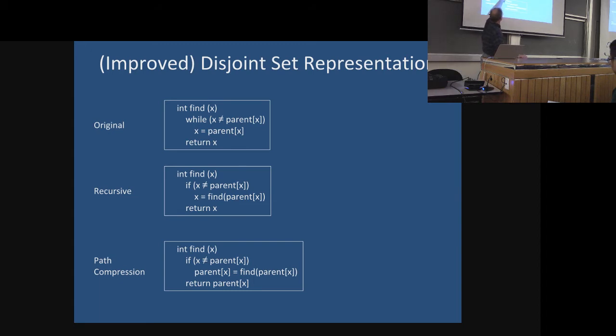So there's our recursive version of find, and we just have to change it so rather than saying x equals find the parent of x, we say parent of x equals find the parent of x, and then we return parent of x. So all we're changing is this x that we're returning, we also store it in parent of x. So with a constant amount of overhead, we can compress the data structure.